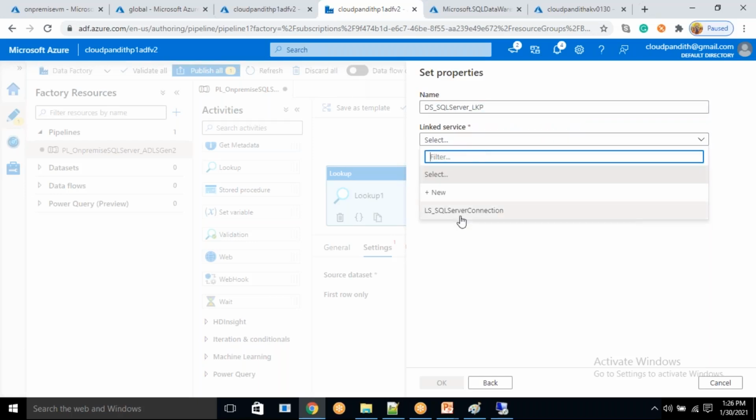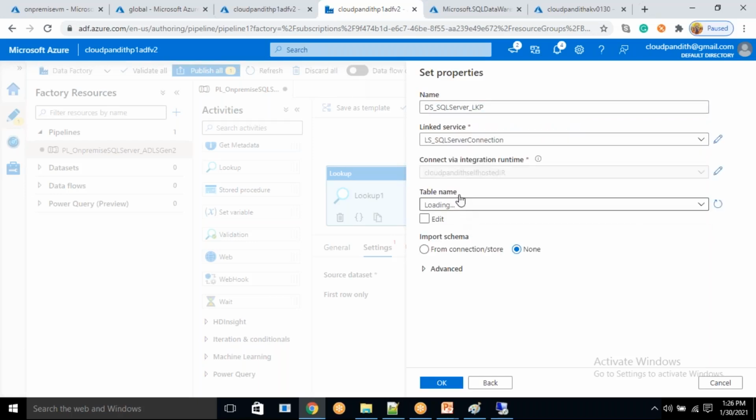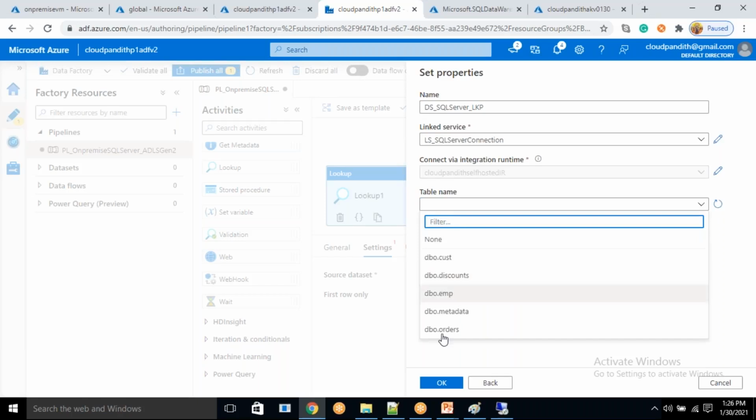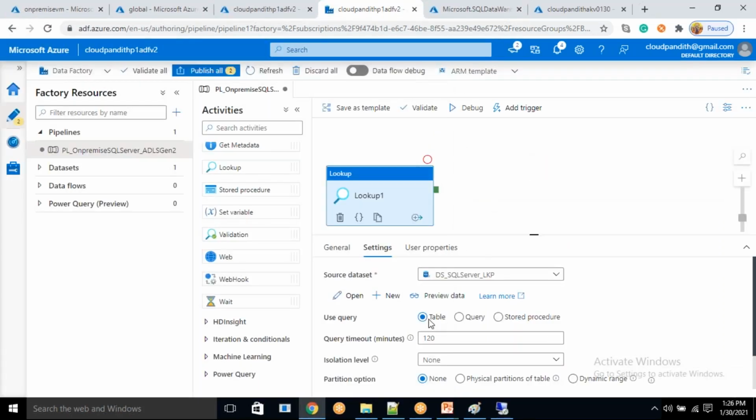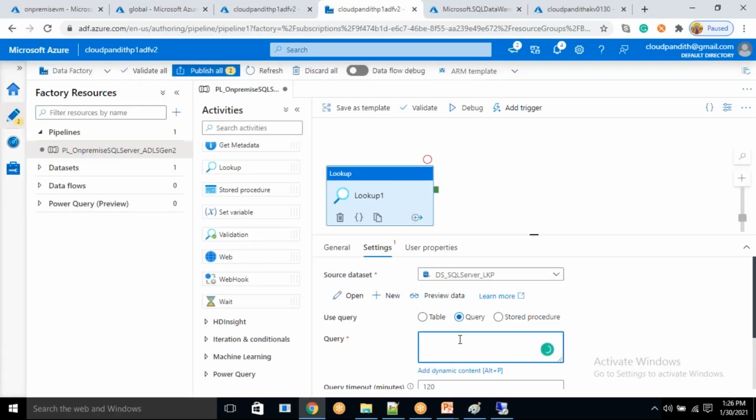In the lookup activity, we are creating this dataset. This is the connection we need to view. Do I want the entire data or specific data? I don't want to select the entire metadata. I want to write some query. Click OK. So instead of the table, I can query this data. I'll say select star from metadata table where status is not equal to succeeded. So only those things I want to take.